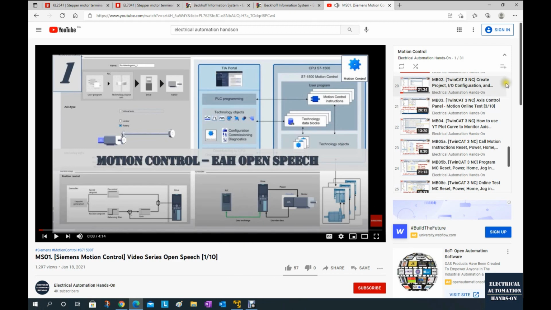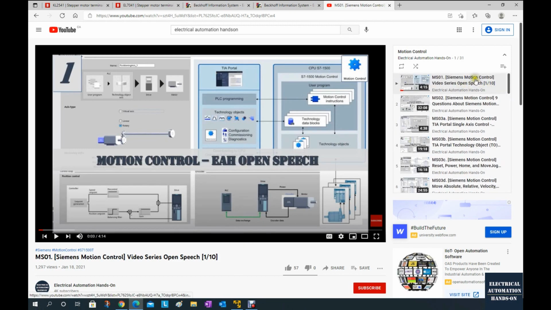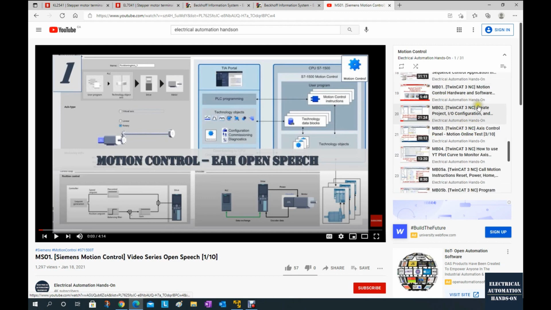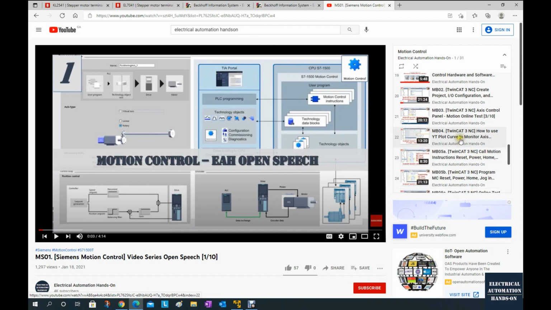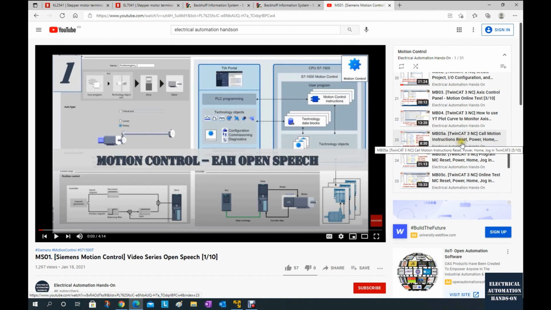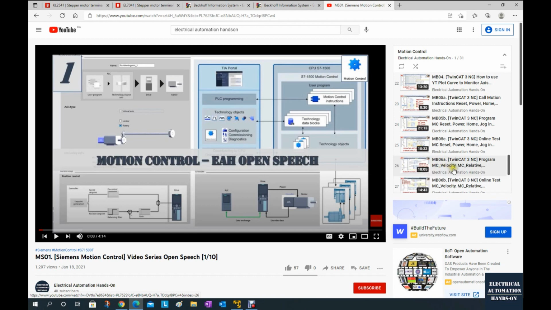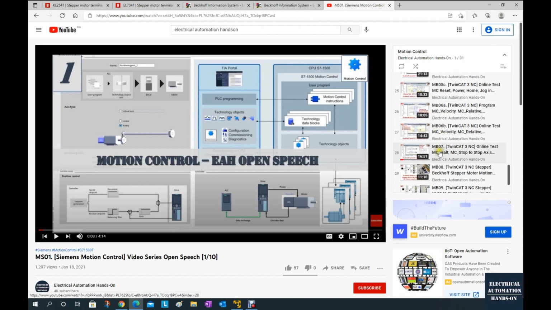In this motion control playlist, I talked about Siemens motion control, Allen Bradley motion control, as well as TwinCAT 3 motion control. In the TwinCAT 3 motion control, there are 2 main playlists. One is from MB01 to MB10, which mainly talks about the program for controlling the virtual axis. At that time I discussed how we can use the motion instructions reset, power, home, and how we can control the axis using MC velocity, relative move, and absolute move. That is basically from MB01 to MB07.